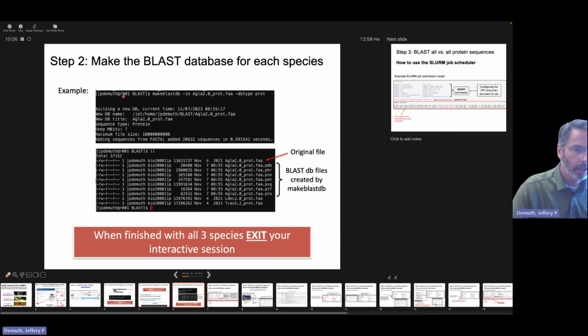So here you can see I'm in an interact session, not on the login node. You can tell because the machine name here, which is what's after the @ symbol, says R001. So I'm on one of the production nodes, 001. And in the directory called BLAST, I ran this command, makeblastdb -in, my file name, -dbtype prot. Okay, and then this happened. It just spit back at me some of the default output and how long it took to create that database.